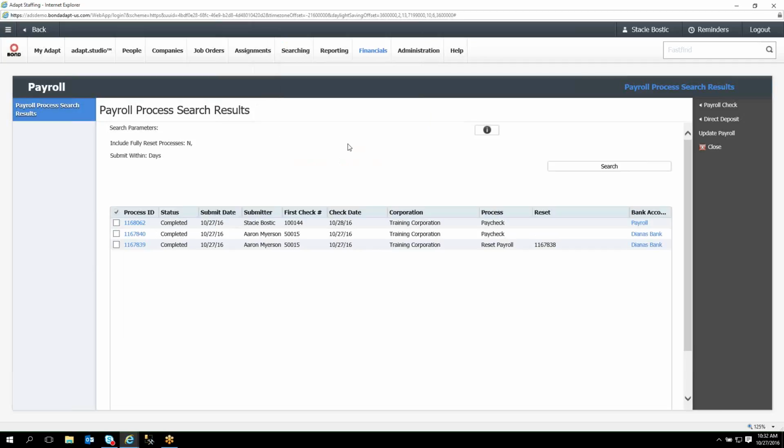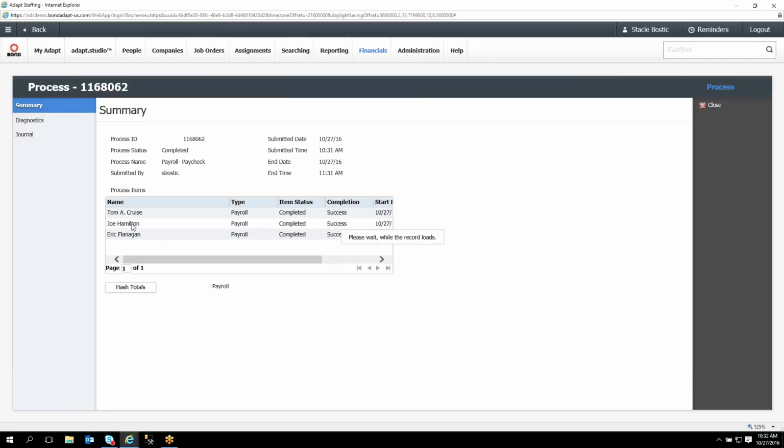And it shows that the first check number was 100144, it was the check date, whatever, it's completed. And there's a column that says reset. It shows us that it has not been reset. If it had, it would put the process ID of the reset in there. We'll talk more about that. Click the process ID number to take us into the process itself. So in the summary, it shows us the 3 people that it selected time cards for.